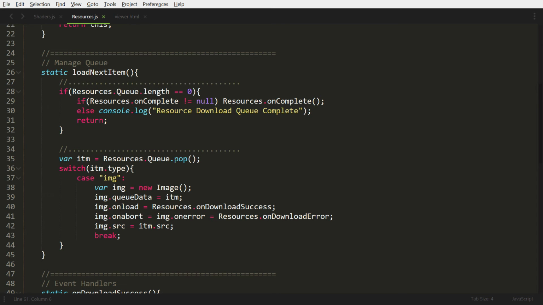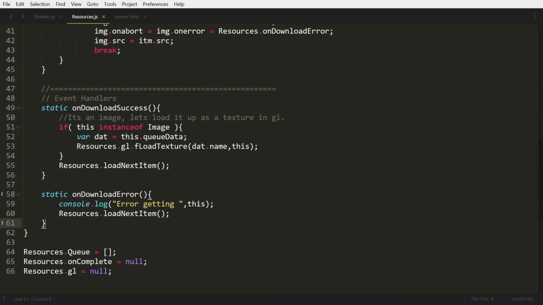Then we have our 2 events, one for success and one for error. Since you're applying this event to an object, it takes that object's this. So when I say this, this download success function is part of the image object we just created, the downloader. So that's why I'm checking whether this is the instance of image. If it is the image, then it should have the queue data that we put into it.